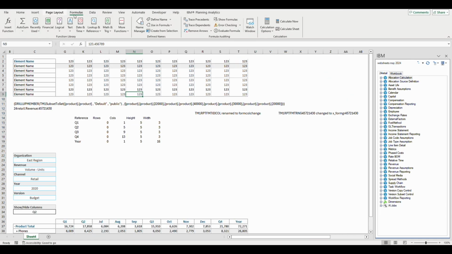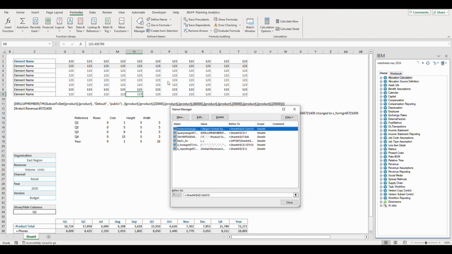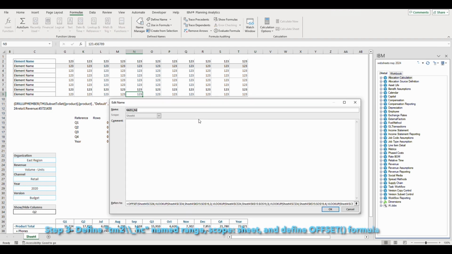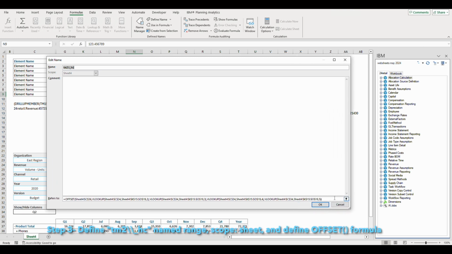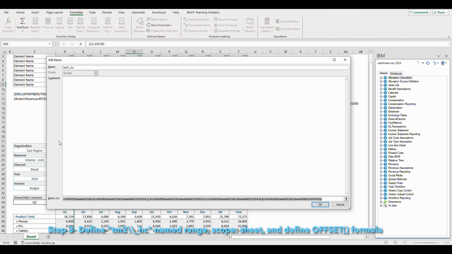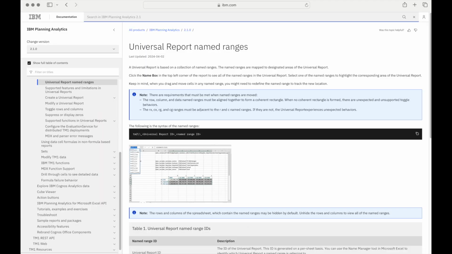This next component is what makes it all work. What we're going to do is create a name range. The name of the range depends on what you're trying to do. We've selected _HC, which stands for hide column. This name range tells Planning Analytics what to hide or show once you hit those buttons. For more information on name ranges, please consult our documentation.